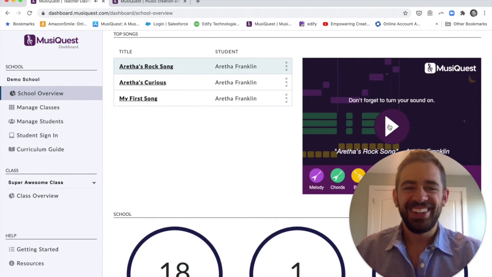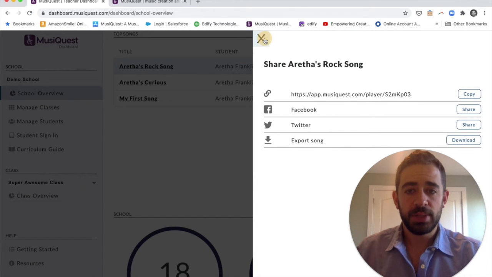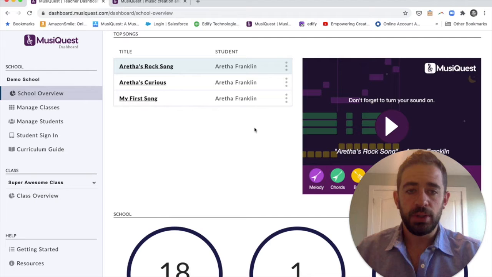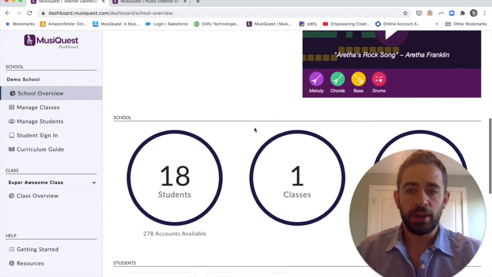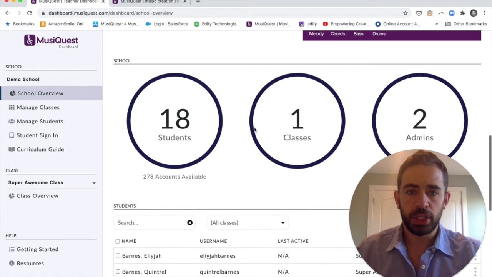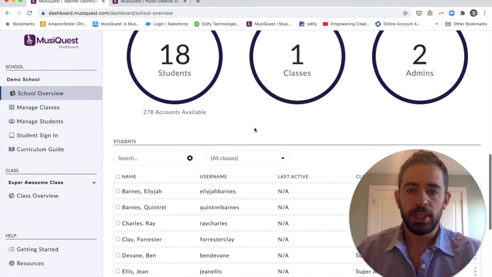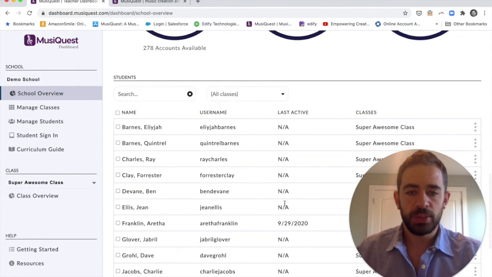Nice work, Aretha. We can go to it if we want or share it through a variety of mechanisms. And this is a preview of the sort of data display and functionality of this dashboard. If we scroll down a little further, we'll see some general information about the school. We'll then see a list of students, which confirms that Aretha's been active, but nobody else has quite gotten started yet, which is okay. We wouldn't have expected them to.